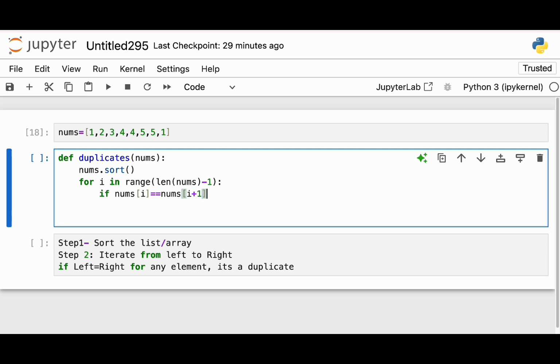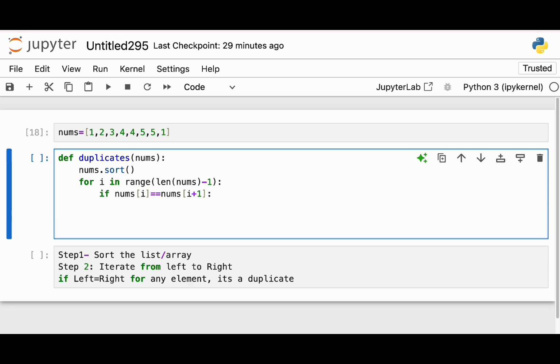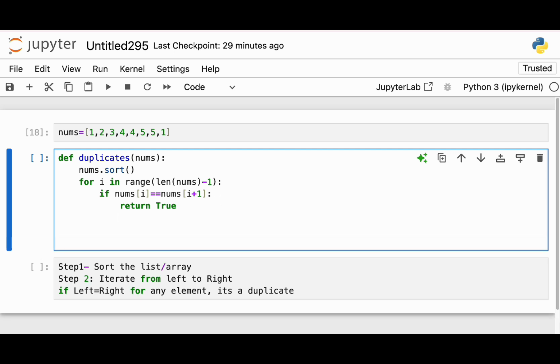Okay, if you face any condition where this is met, what are you going to do? You are going to return true, because this is a duplicate. Otherwise, what are you going to return? You are simply going to return false in the function. That's it. So this is the code for this particular part.